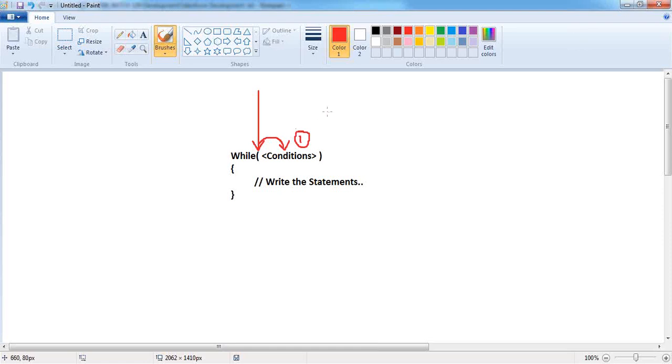This is the first step. First of all, it will verify the condition, because it's like an entry gate. These are the statements it has to execute, but before entering them there is an entry condition it has to verify. The condition may fail or may be satisfied. If the condition is satisfied, it will enter into the block. That's the second step: if the condition is true, it enters the block.